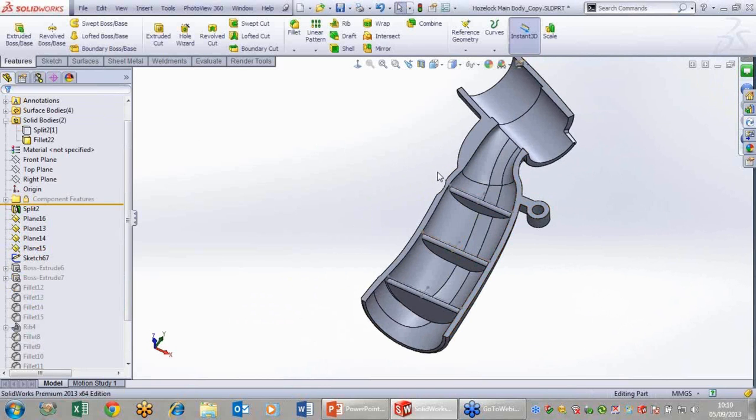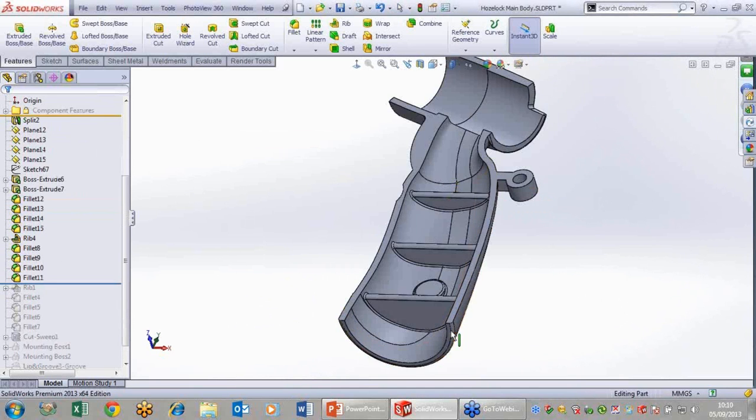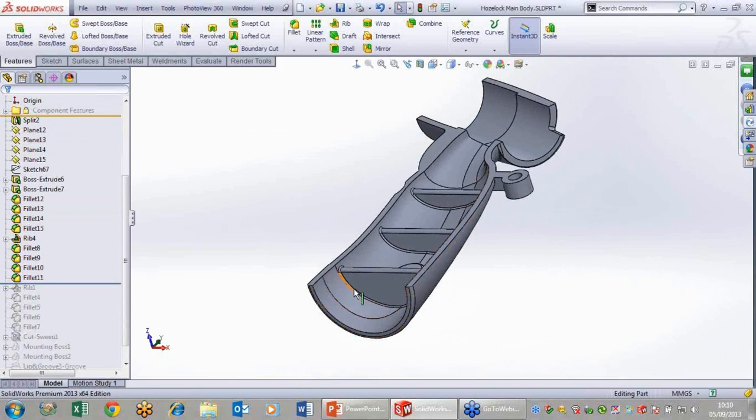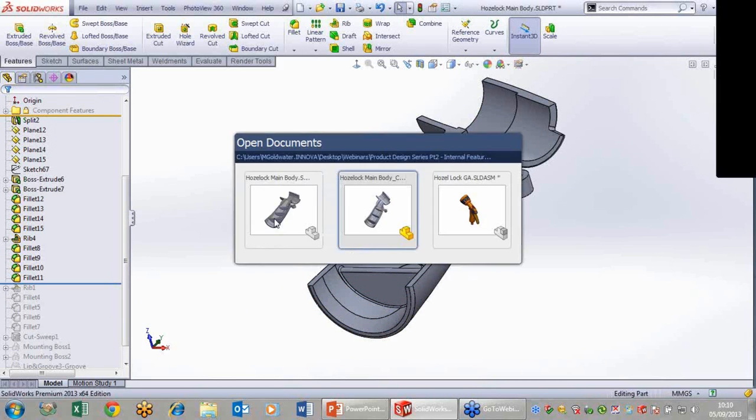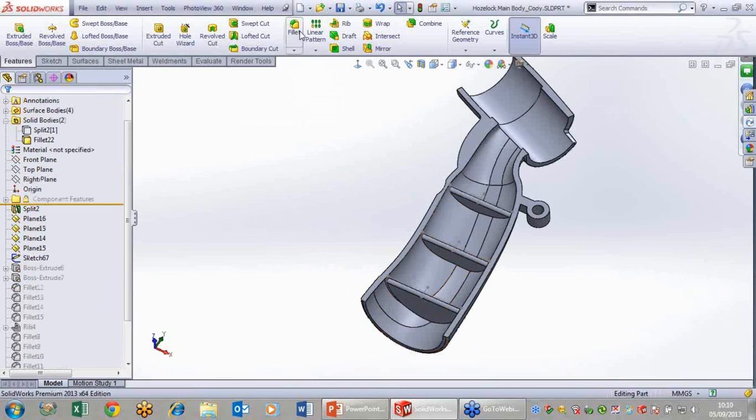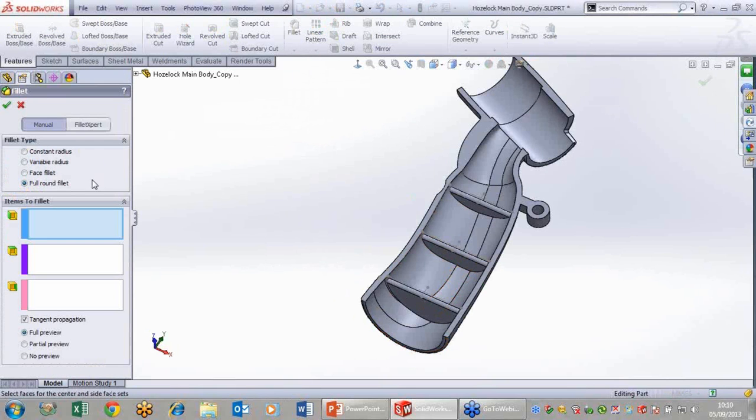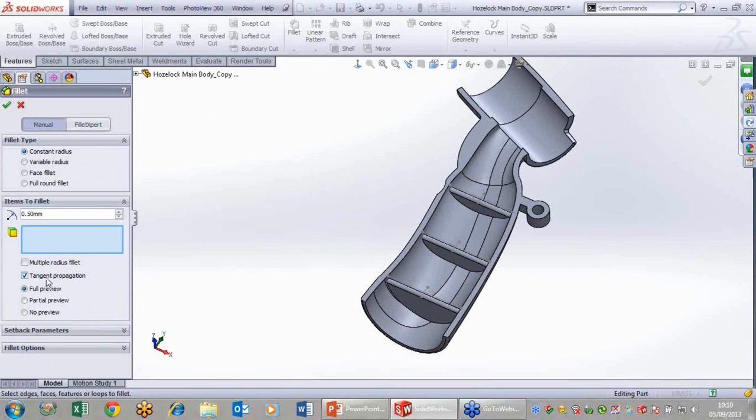If we go back to our built model, we can see that a remaining fillet is applied to the edges where it contacts the body. So we can go ahead and recreate that as well. So again, we're going to use our fillet. This time we're going to use the constant radius fillet. Making sure that the tangent propagation is checked on, and we'll have a fillet size of 0.5, looks about right. We'll use that.